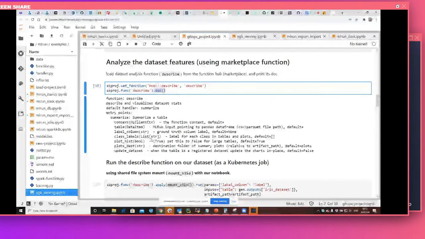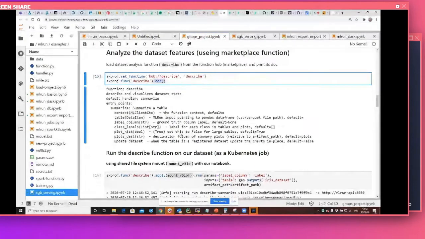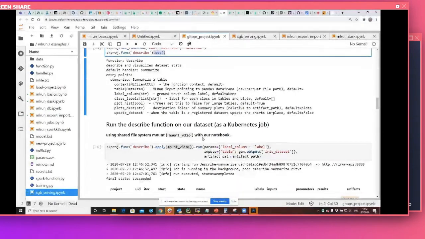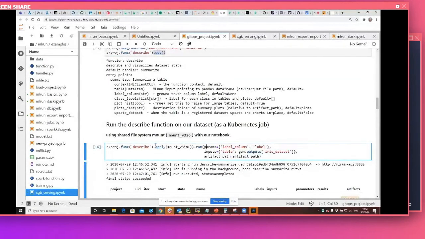And now I want to run this function on my data set. I have a data set that I just generated in my notebook, and I want to run something that analyzes it. In order to do that, I need to run this function called describe. Because I want to analyze data from my notebook, I need to mount it over a shared file system, so the notebook and the job will see the same data. There is something in Kubeflow called modifiers, and this is using R cluster file system, but you can also use NFS or PVC in order to share data between different containers.